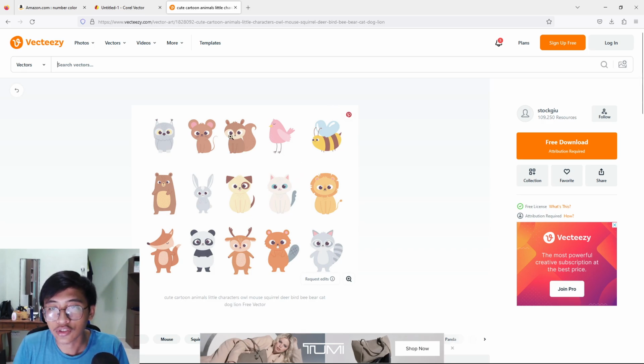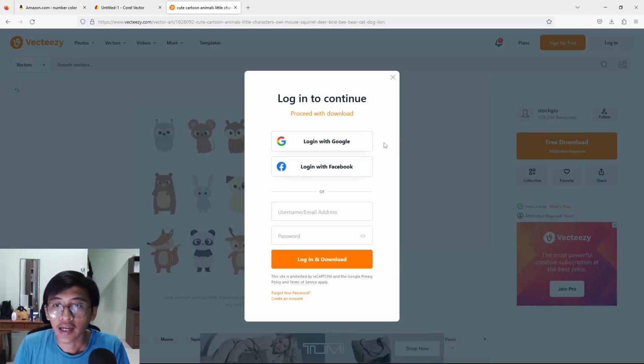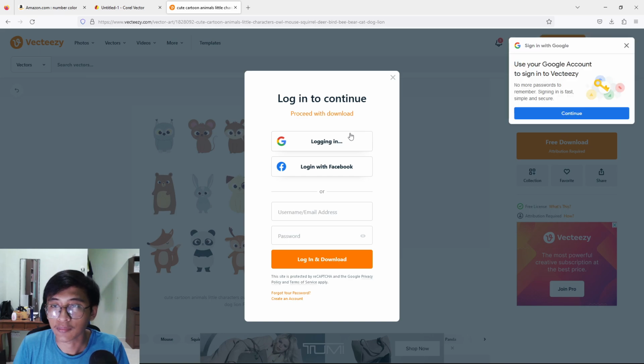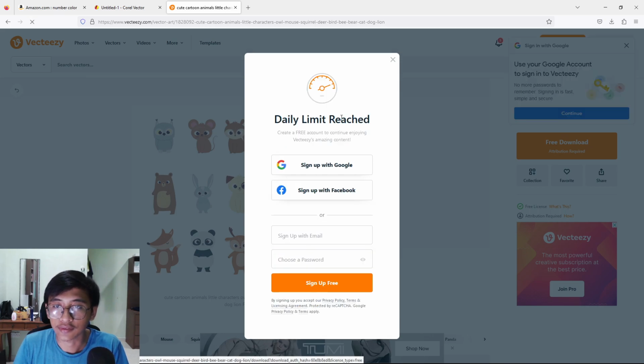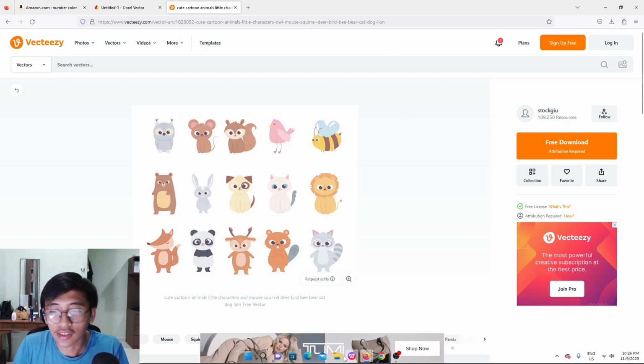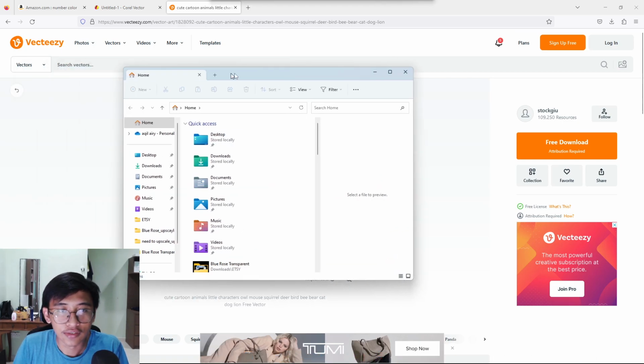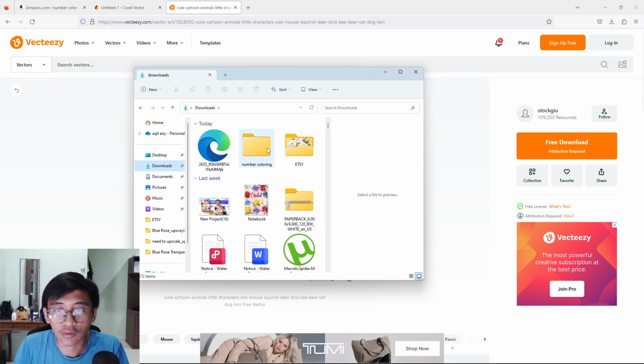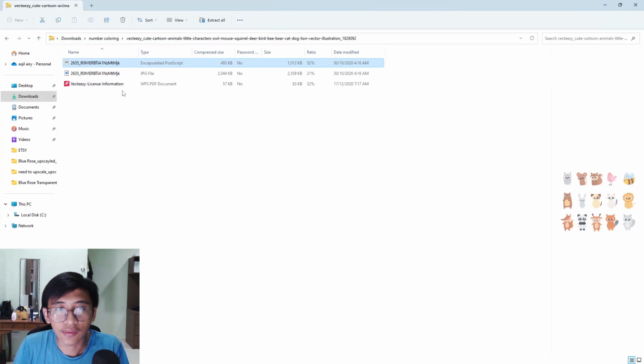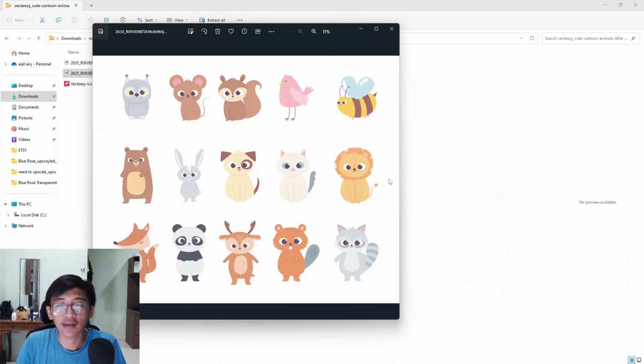Alright, so I'm going to choose this picture and then press free download, and then they will ask us to log in. So I'm just going to log in with my Gmail and then download. And daily limit reached. Obviously I've already downloaded this image. So let's say if you have downloaded it, they will give us an image right here. Let me show you an example. I've already downloaded my image. And here we are, the image that I have downloaded.